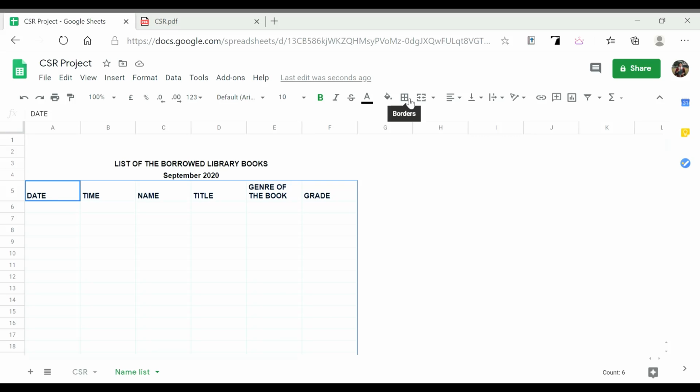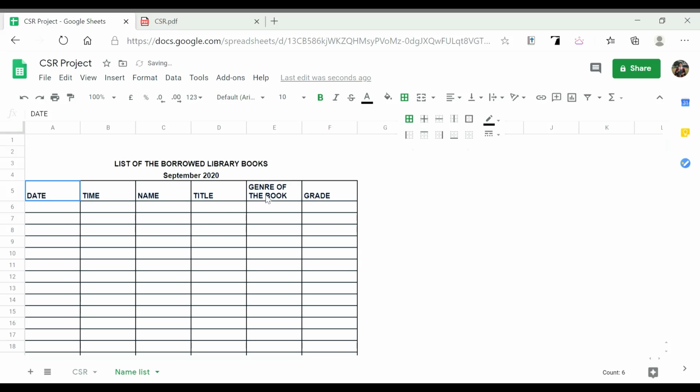Then just click border and choose all borders. Then I want to put the heading in the center too. Just choose all the heading, and then go to the vertical align and choose middle, and also horizontal align and choose center. Okay, by the way, we can also change the font type, change the font size, change the color of the font, and insert the color into the box.